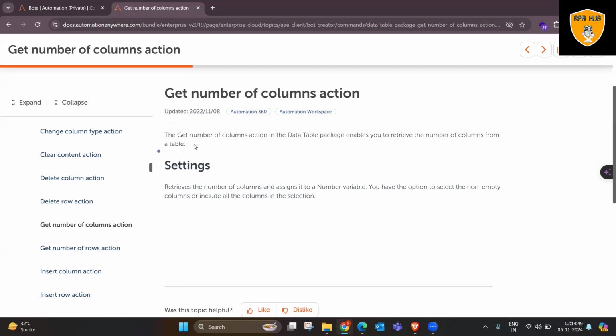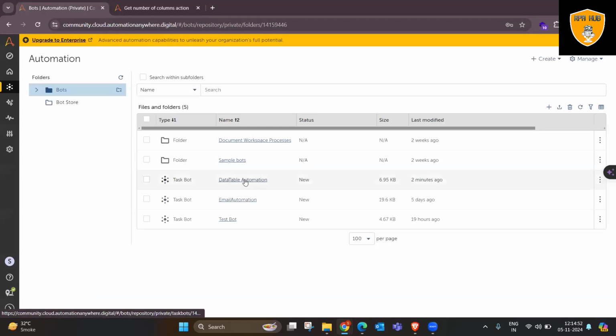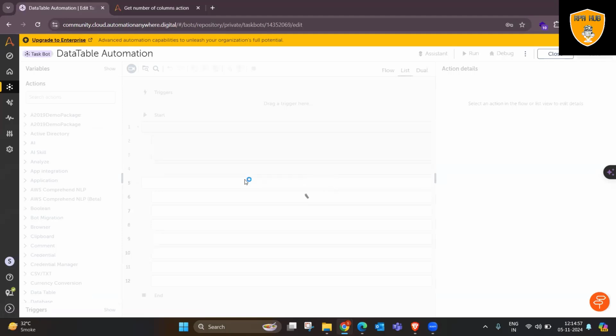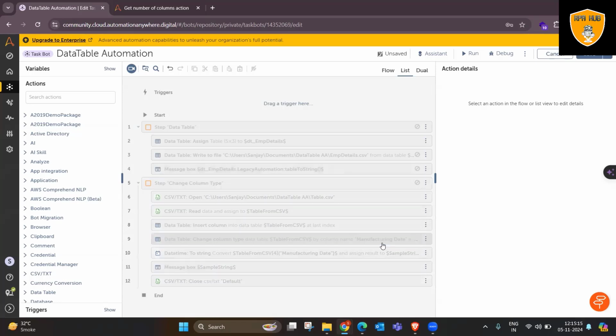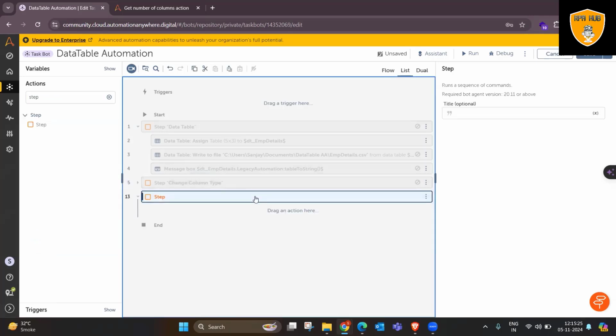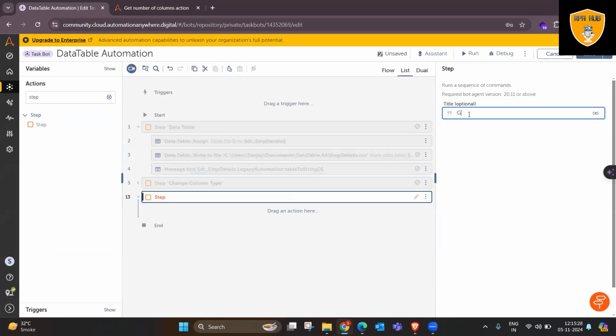To get the number of columns in Automation Anywhere, we'll build one task bot and show you from scratch how we can achieve it. Here, I will drag and drop one step and name it Get number of columns. Next, we'll open a CSV file, where we'll provide the file path along with the file name and extension.